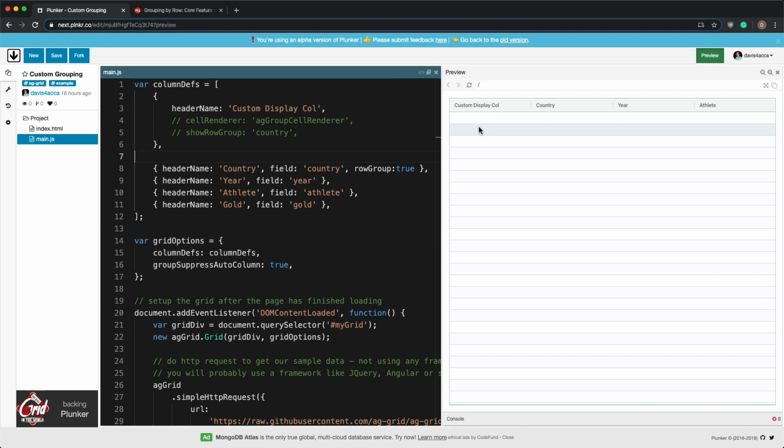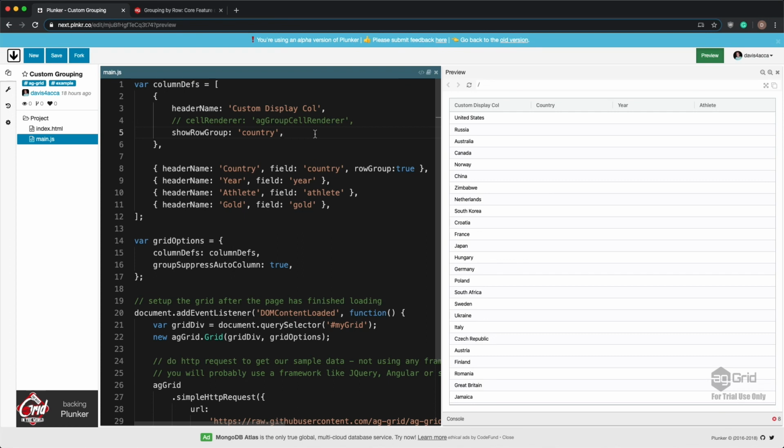If you want to show the grouping for a particular column, you can set the show row group to the column's ID. For example, if I set this to country, notice that the grid is now rendering all the country groups. However, it is missing some functionality, like expand and collapse. To work around this, we can provide a group cell renderer for our custom column. We have two options. We can create our own custom group cell renderer, which would encapsulate the expand collapse behavior, or we can use the default AG Grid's component. In our example, we will use the AG group cell renderer, which is also used by the auto group column.